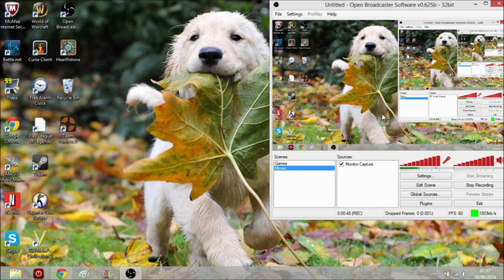And once you've done that, you'll notice that you come to a page where this bit will be blank, but this bit will have scene in it. At the moment you can't see a blank background here because obviously I'm actually using this to record this video for you guys to prove it to you. Now as you can see, mine is set to movie because that's what we're making, and it's set to monitor capture because that's what we're capturing, the background of my monitor at the moment.